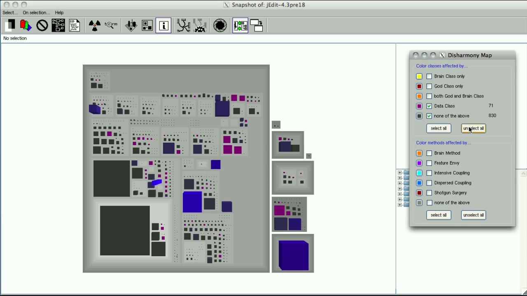In some cases, you may be interested in only one design problem, not in the entire range of design problems. For instance, let's say you are interested in the brain class problem. As you may have noticed, the brain class and God class problems do not exclude one another, which is why you will be able to see sometimes classes affected by both God class and brain class. This is why you have this row here. Therefore, to analyze the brain class problem, you need to select two rows: the row for brain class only and the row for both God and brain class.